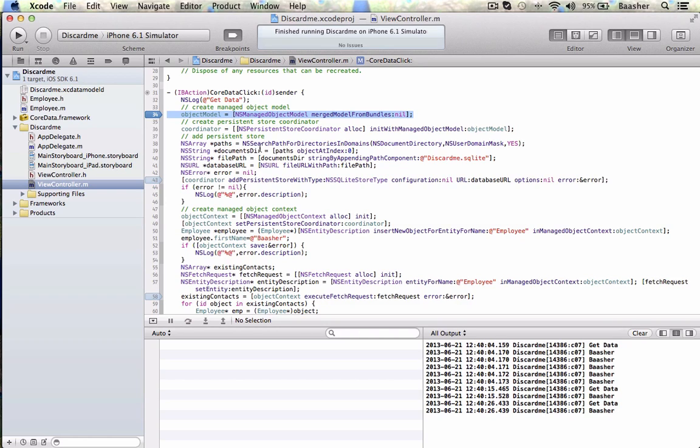NSArray, paths, that's not going to change from project to project. Documents directory, that's not going to change. File path, this would change from one project to another. Discard me.sqlite. I'm going to use the same name as the xcdatamodel, only drop the dot extension, keep the discard me, add .sqlite. That's how I came up with that name.